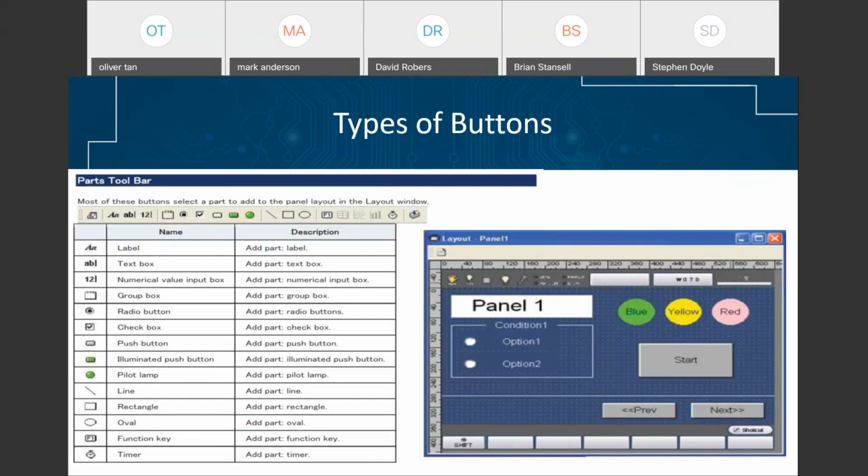So you've got a label box, a text box, a numerical value input box, a group box, radio button, checkbox, a push button, an illuminated push button, a pilot lamp, a line, a rectangle, an oval, a function key, and a timer. If you look right above the chart, you'll see there's a toolbar there with these buttons. We're going to use that in the process.